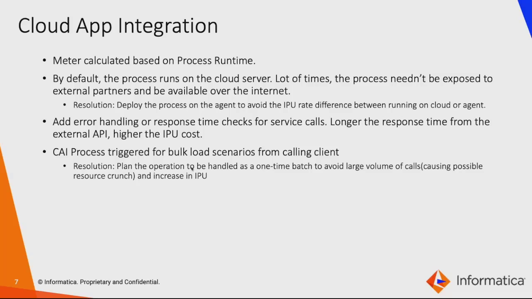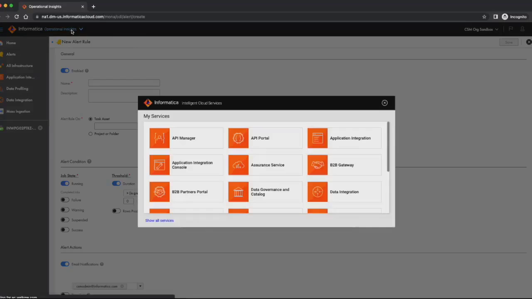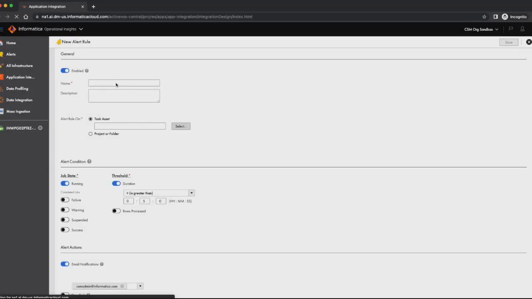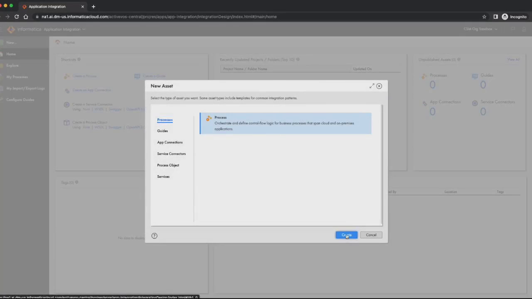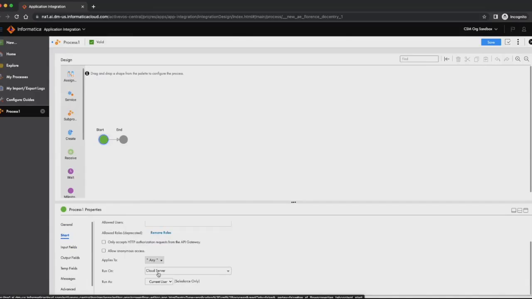So if you go back to our ISCS org, you could actually see that. Let me pull that up real quick. Just give it a minute for app integration to load here. So by default, when you click on a new process or create a new process, you're looking at the deployment option defaulting to the cloud server. So if you look at start here, it always runs on the cloud server by default, right?